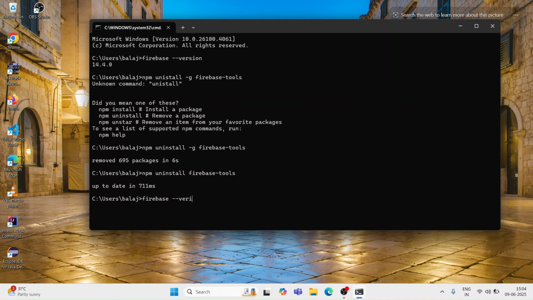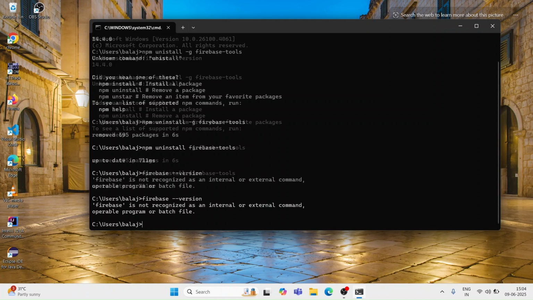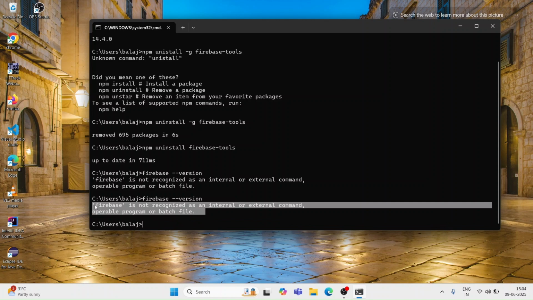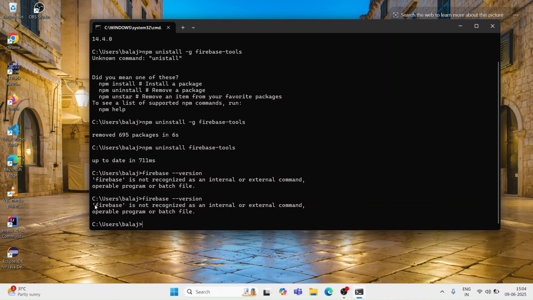Here you can see the error message: firebase is not recognized as an internal or external command, operable program or batch file. So that means the Firebase CLI has been successfully uninstalled from your system.